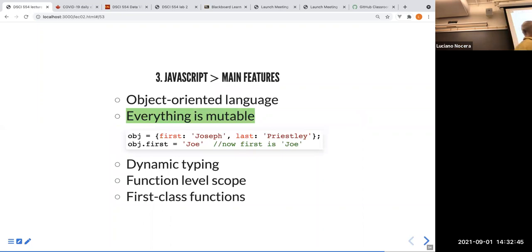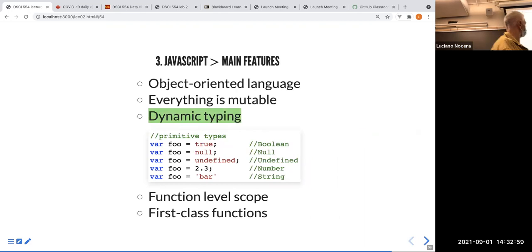Okay, so mutable means that anywhere you can just change what you like inside the object or outside, if they're just bare variables, and you get what you expect.